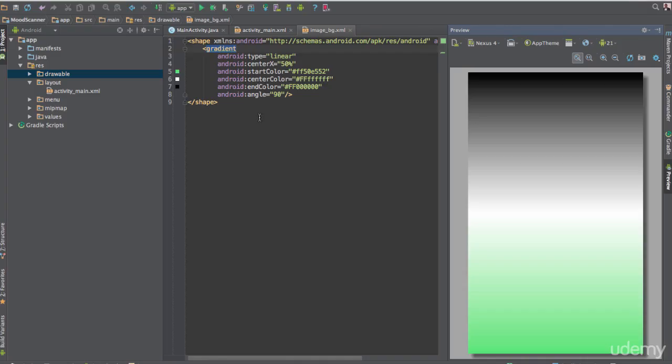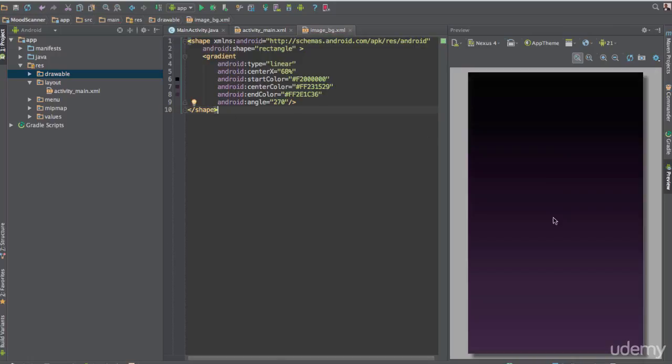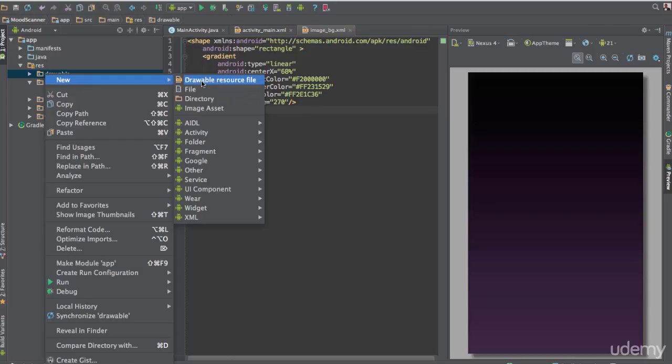Now, of course, this is not what I want for this app right now. So I've already created mine. I'm just going to copy it and paste here. And there it is. And this is the gradient I want. Okay, let's save that while we are at it. So let's go ahead and create another one called finger background.